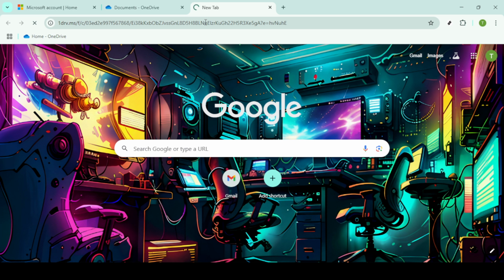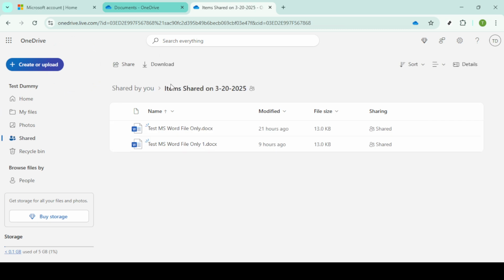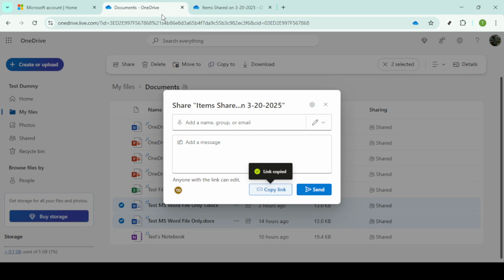This simple process can significantly enhance how you and your colleagues work together, making it easy to stay organized and efficient. Remember, allow permission only to those you trust and keep track of files shared to maintain control over your documents. I hope this guide was clear and helpful.